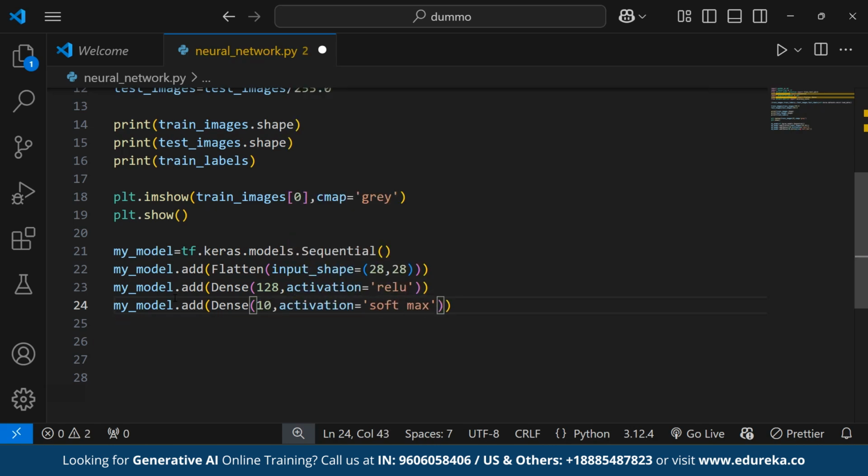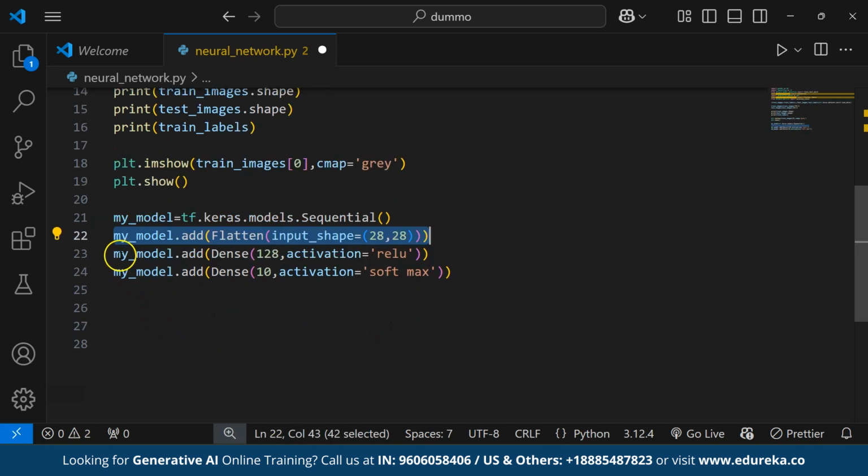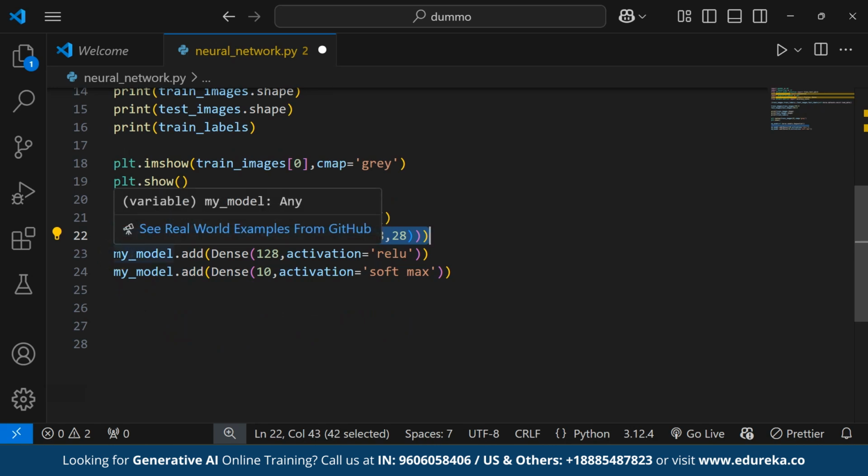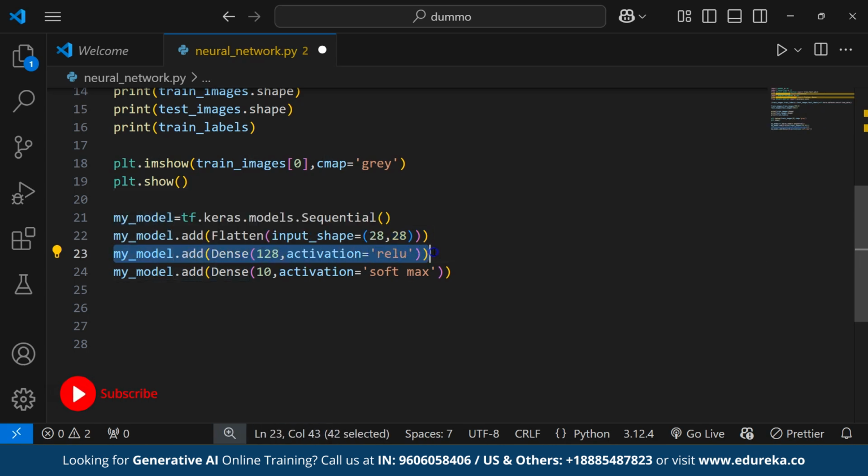So over here the tf.keras.models.Sequential creates a sequential model where layers are added one after another. And next we have this code myModel.add Flatten, input_shape equal to 28, 28, which flattens the 28 by 28 input images into a 1D array of 784 values, making them suitable for the dense layers. And the next code myModel.add Dense 128 comma activation equal to relu, which adds a dense fully connected layer with 128 neurons, and the activation equal to relu applies the ReLU activation function to introduce non-linearity.